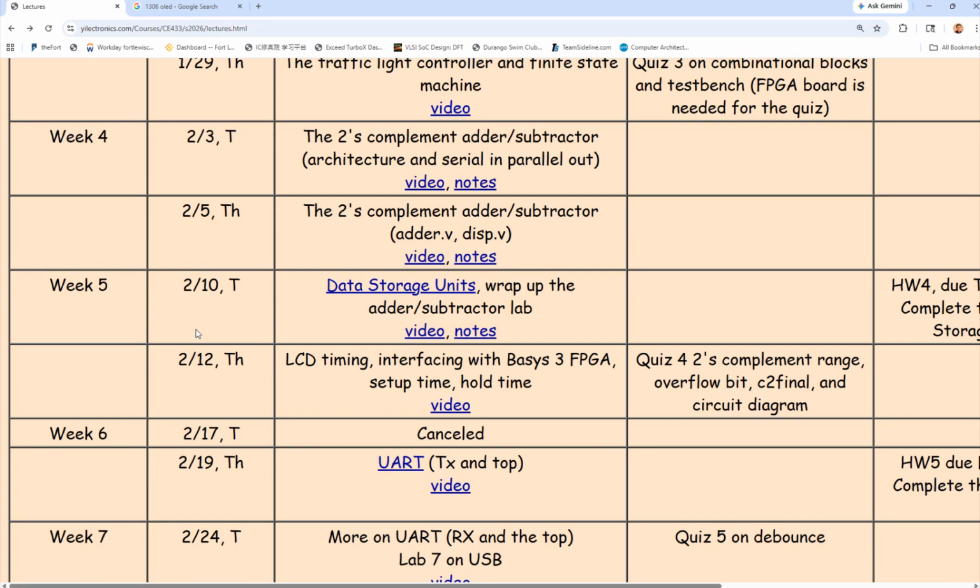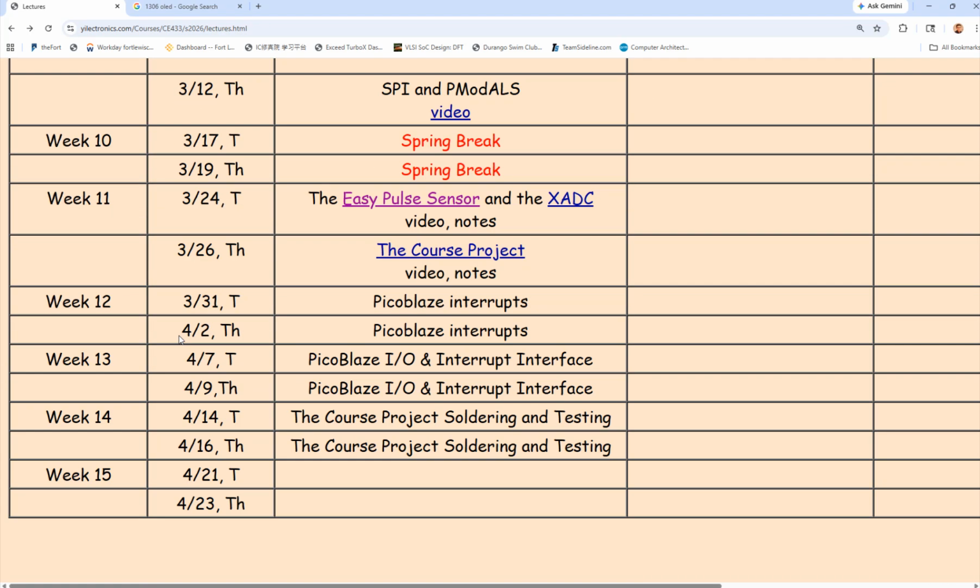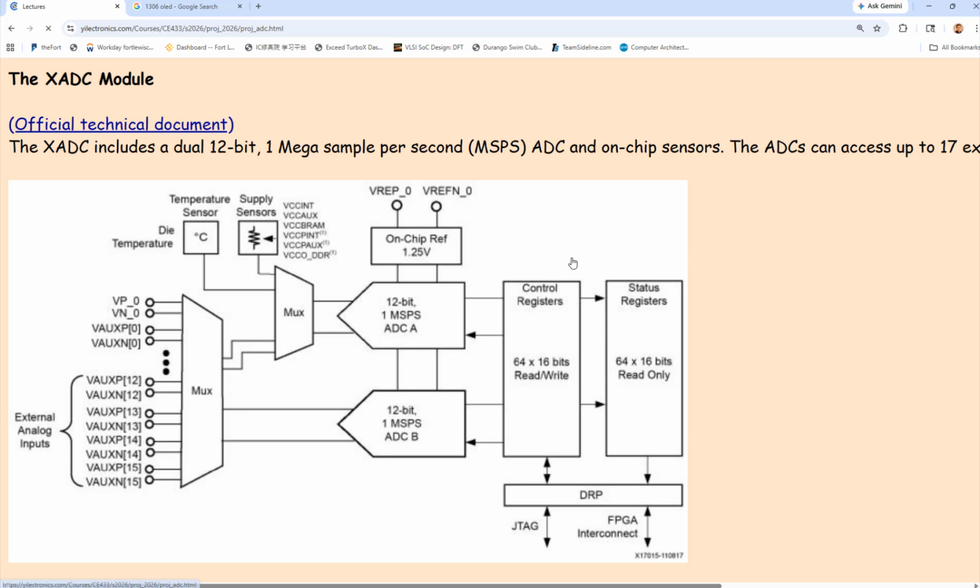So that's why we have 3 different components of the project. The first one I think is really doable. You get a board, you solder it, test it, get a heart rate, get 50 points. That's considered part of the course project. And then we have the XADC.